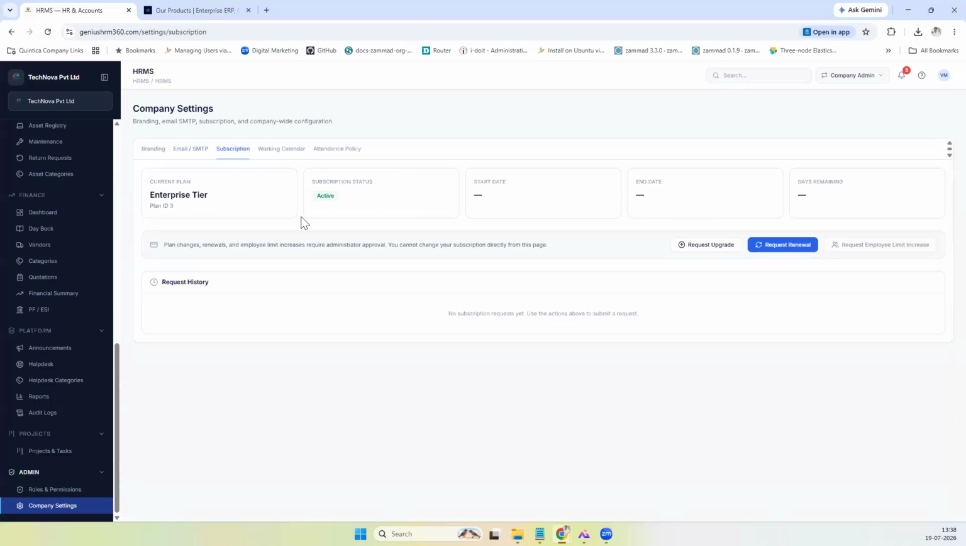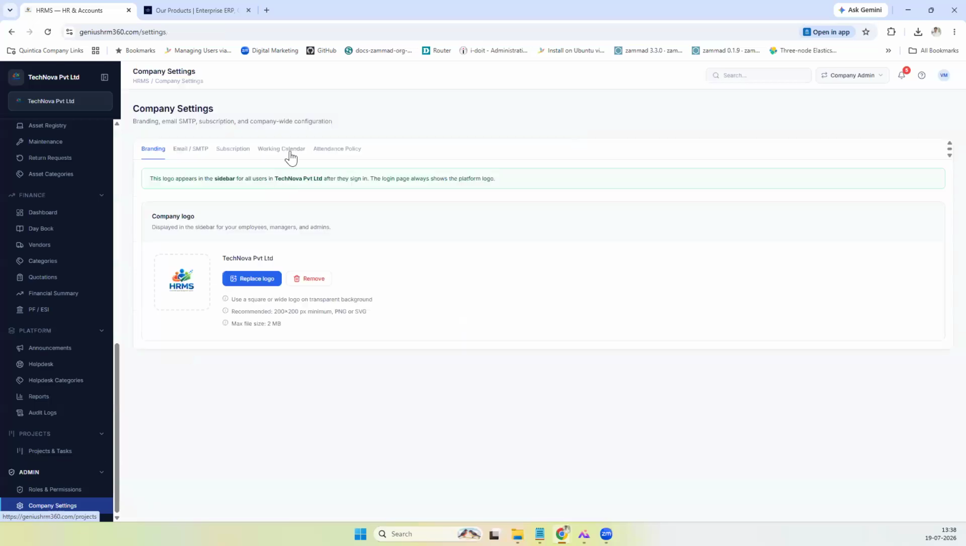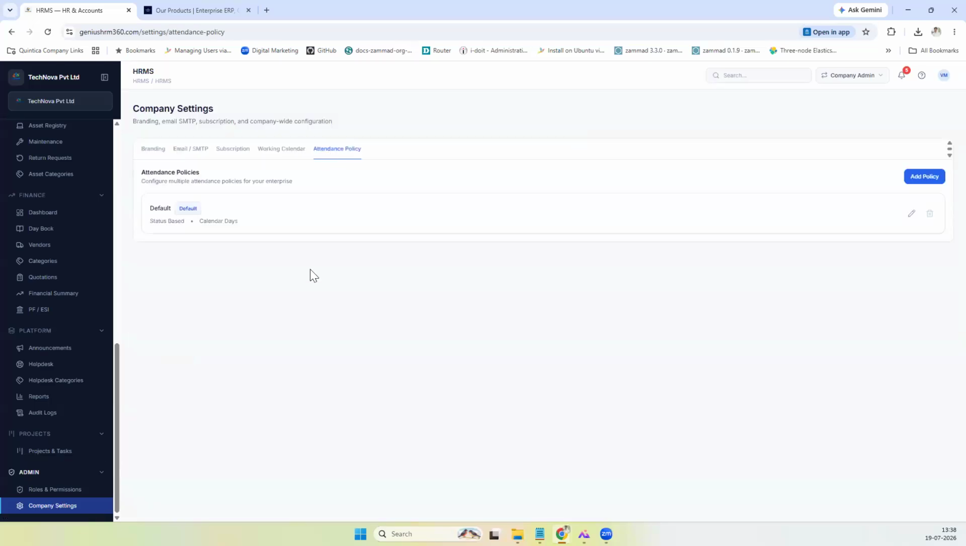And subscription details: we have enterprise, professional, different types of subscriptions. Your subscription details can be seen here. And the workday calendar, you can define here. And the attendance policy, you can define here. That's how our solution is built.